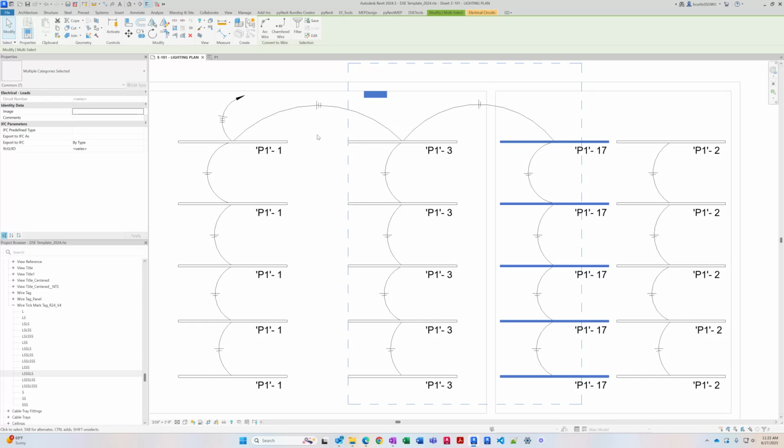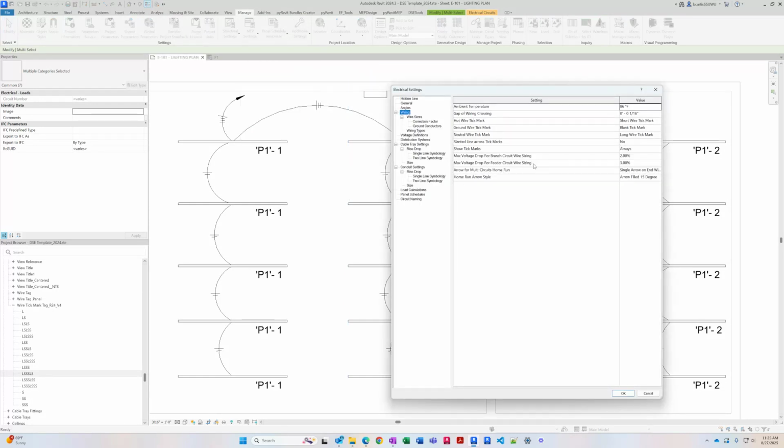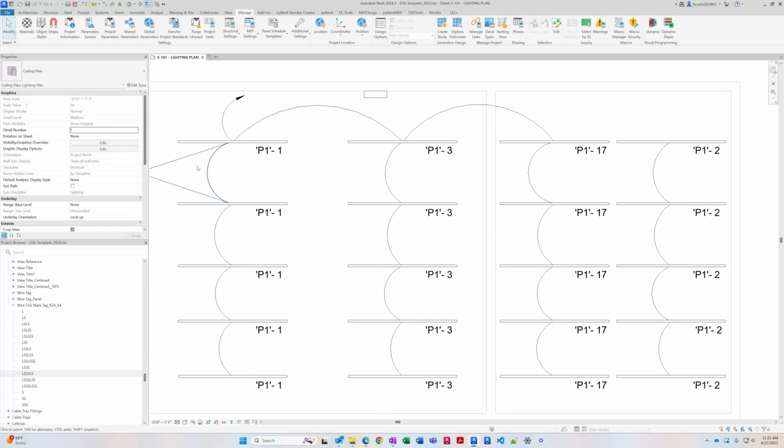We have the option to turn off all of our wire tick marks, which is not a good choice generally. We can, however, turn them off and manually add the wire tick marks in ourselves, and I'll show you that here in just a moment. Let's come in here to Manage, MEP Settings, Electrical Settings, and let's come over here to Show Tick Marks, and let's say Never, and turn all of these tick marks off. So now no tick marks are showing, automatically being placed.